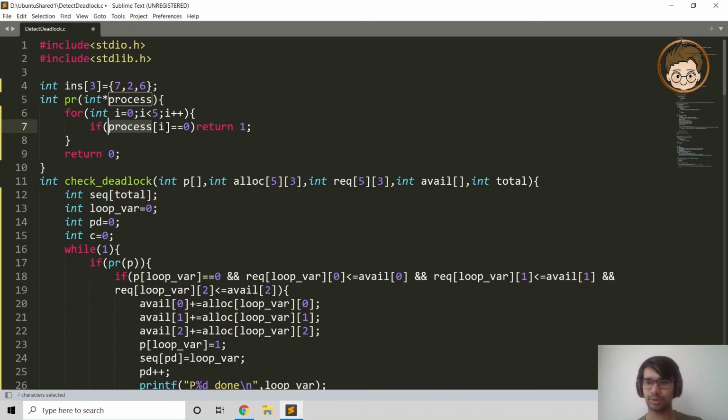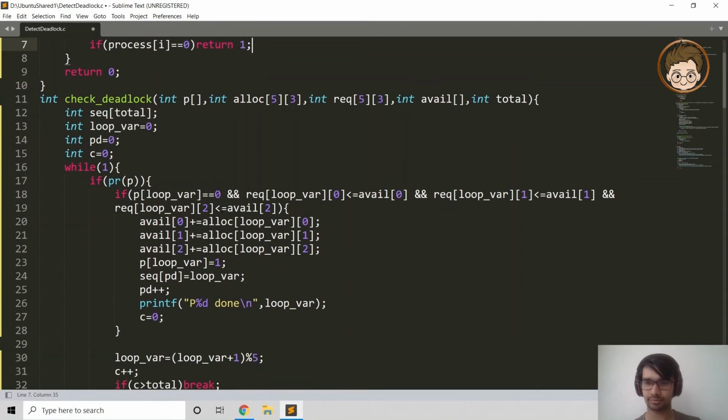So if the processes of I is 0, that means if anything allocation is not done, so we will return 1. And so in this way, for each loop variable, we will check the required, and if it is less than available of each process, then we can add the allocated resources to the available resources. So it's just the basics of banker's algorithm.